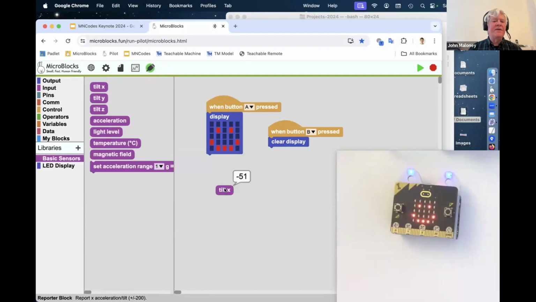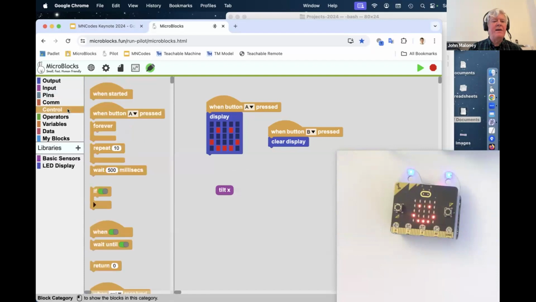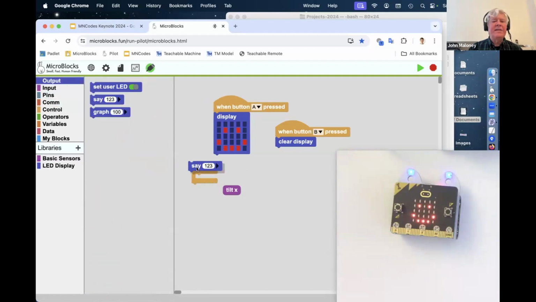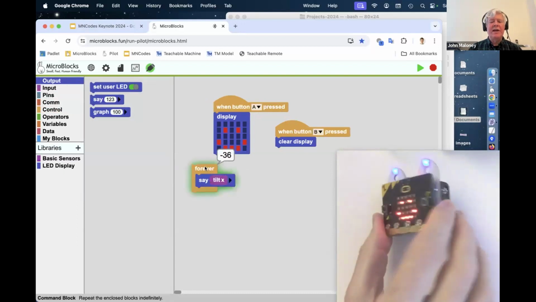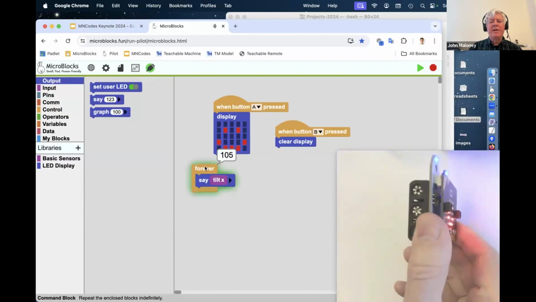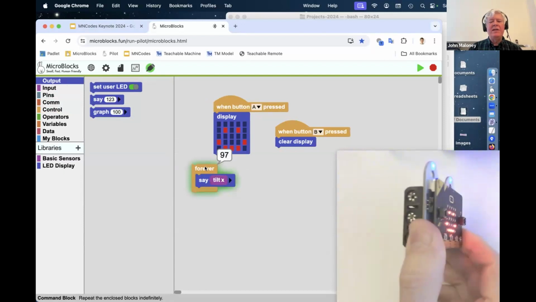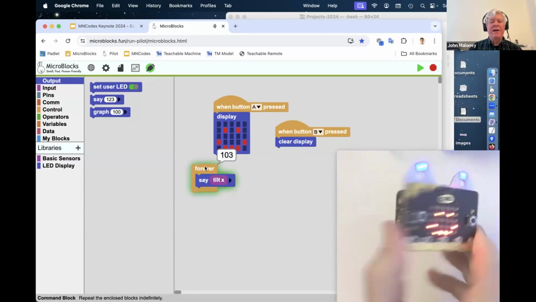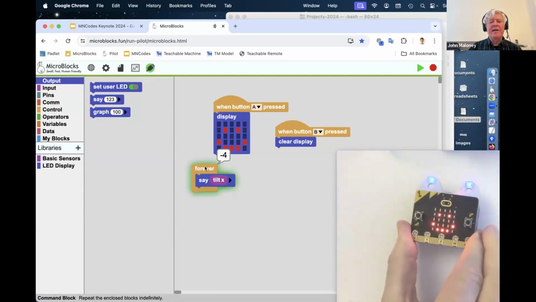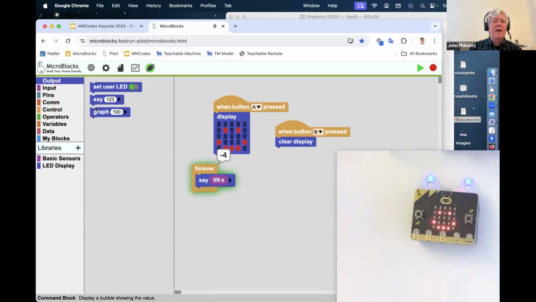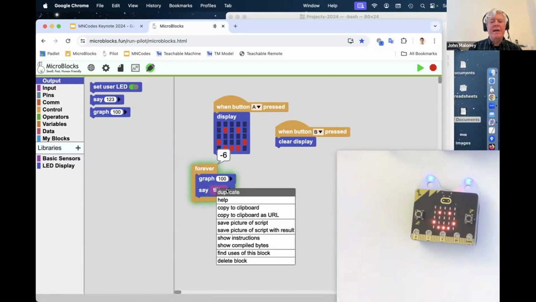But I get tired of clicking this, so I'm going to automate that process. I'll say I want to forever say the tilt value. And so this is like in Scratch, it shows a little talk bubble with the numbers in it. And you can see that it's around 100 on this side and minus 100 on this side and close to 0 on this side. But there's an even more visual way to view this data.